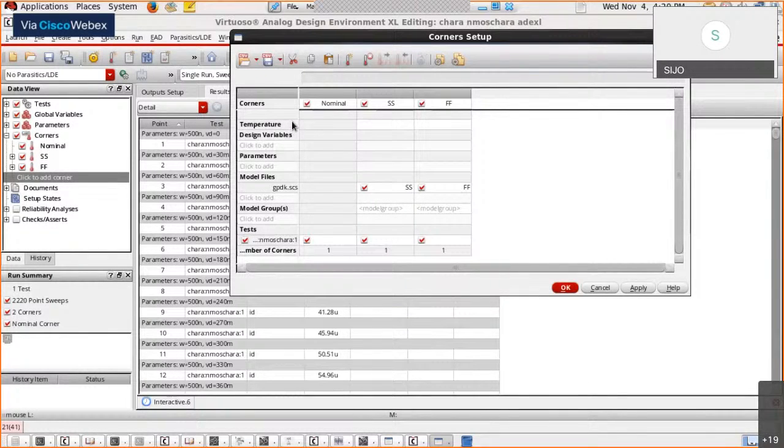So, and also you can see design variable. If you want to, you can create your own corner. For a nominal corner, suppose you want to run it for the temperature range of -120 to 30 degrees Celsius, and you want to run it for a supply voltage variation of 3.3 plus or minus 5%. That range also you can define here.